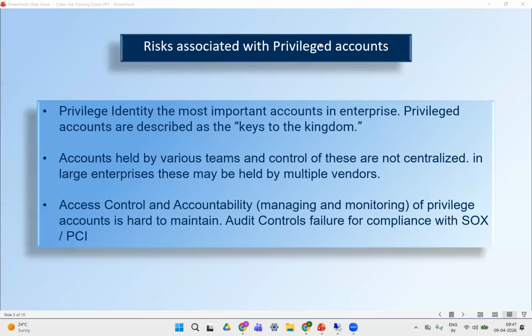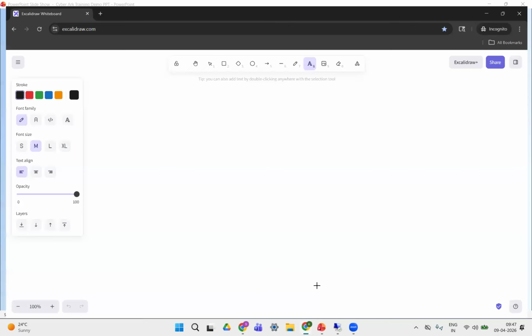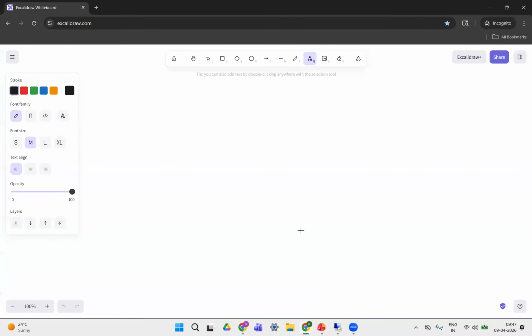Next thing after this is the access control and accountability issue. So what happens? To understand this, I'm sharing a new screen of mine. Just let me know if you can see that. Okay, is my screen visible?